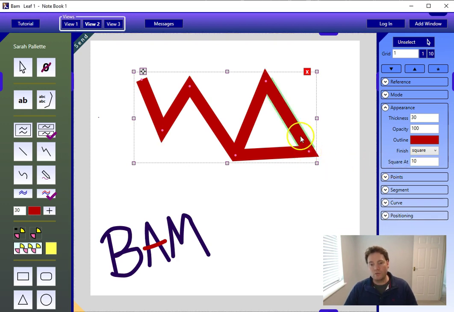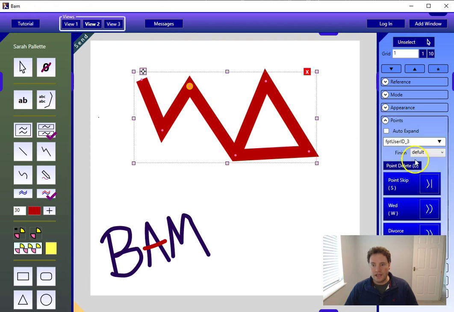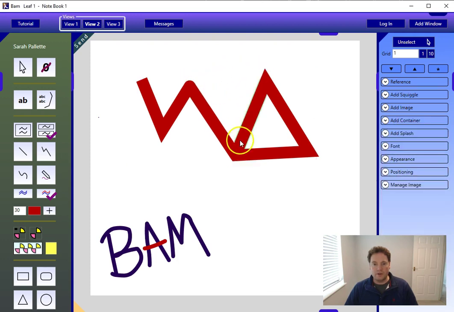If we wanted just one of these corners to be rounded, let's pick on this one. We can choose this point, and we can go to points and choose it to override, so it's going to be rounded. So now all of the other ones are spiky, this one's rounded. And equally, if they were all rounded, we could override one to be spiky.